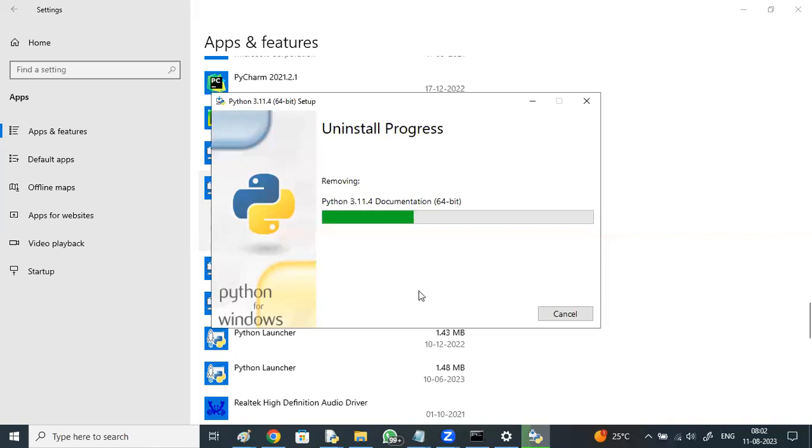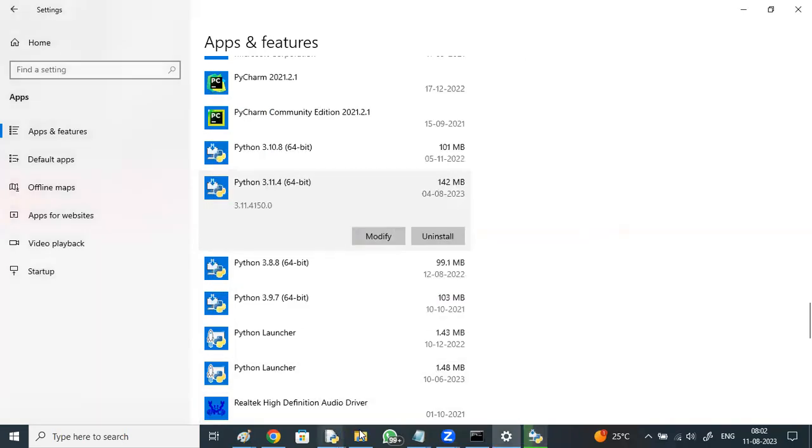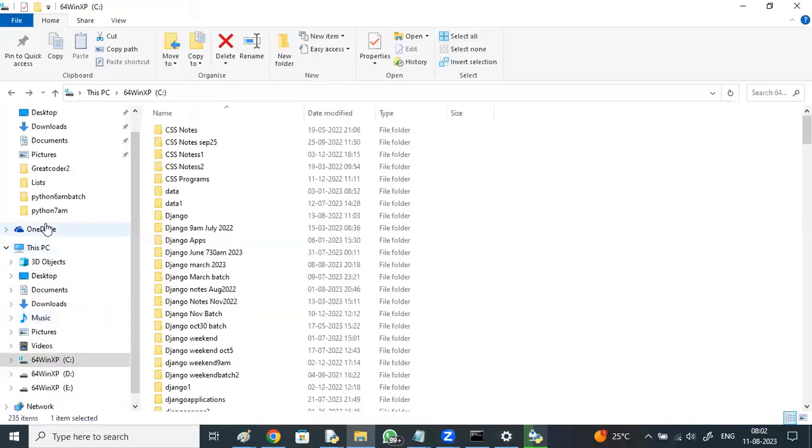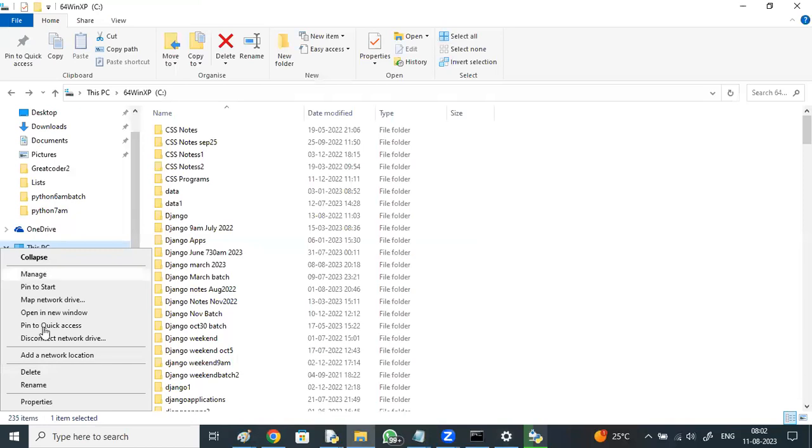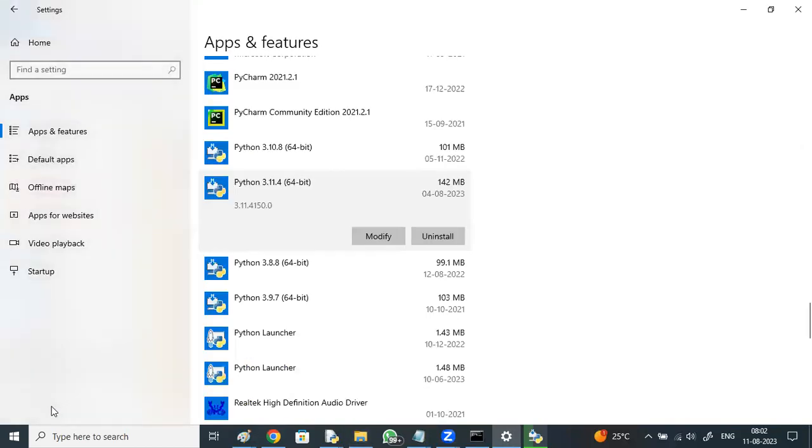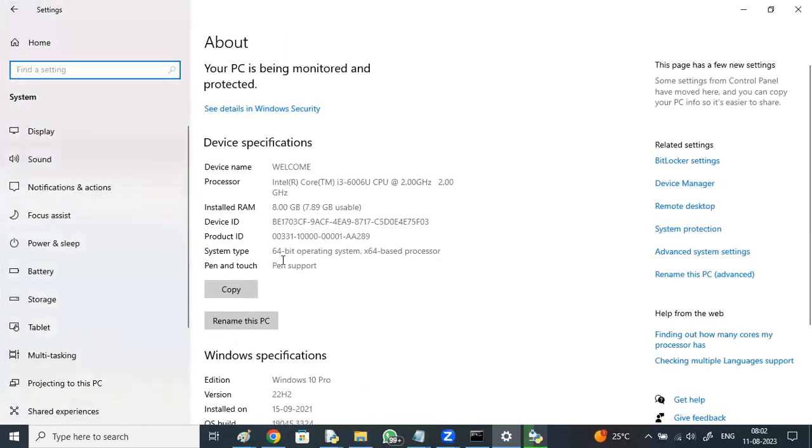For Windows, Python provides two software: for Windows 32-bit and for Windows 64-bit. How will you check whether your Windows is 32 or 64? Let this uninstallation go. Right-click on This PC and select Properties. Can you see this 64-bit operating system? If it is 64-bit, you need to download the 64-bit Python software. If it is 32-bit, we are supposed to download the 32-bit Python software.